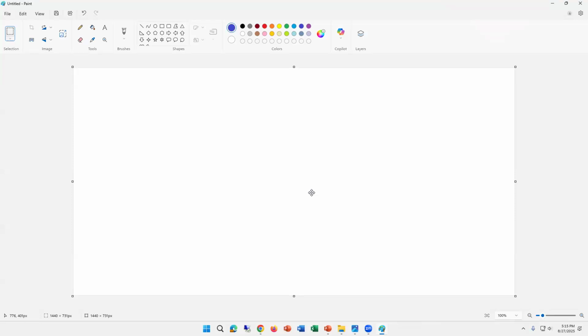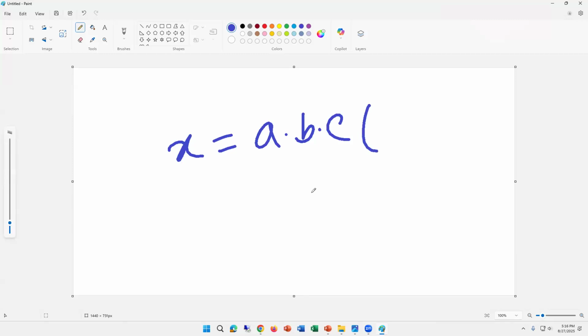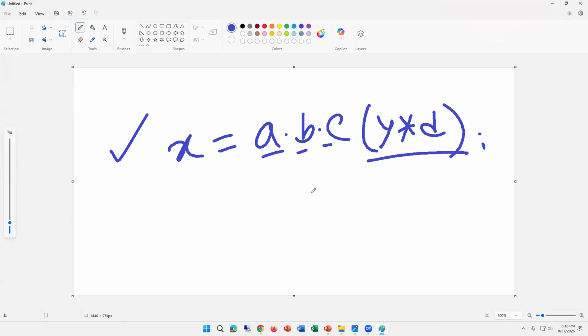Okay. Next is, your program will not assume what you want to do. This is not its responsibility. You have to explicitly say to your code, hey code, please do this. So what do you mean by this? Let's say you are doing a math test and you're writing x equals a b c y d. Is it a valid math expression? Yes, you are multiplying this and multiplying this and you're getting the result, right?